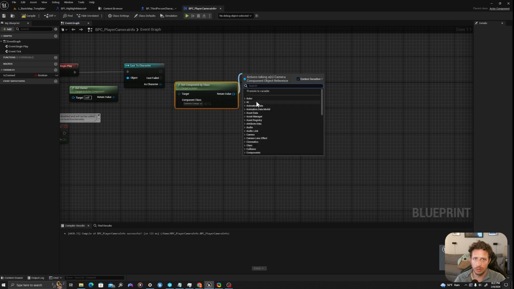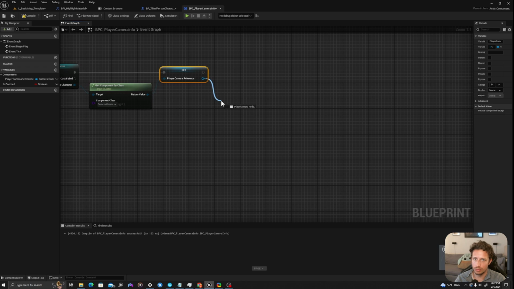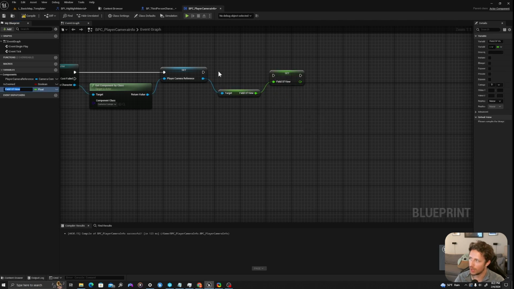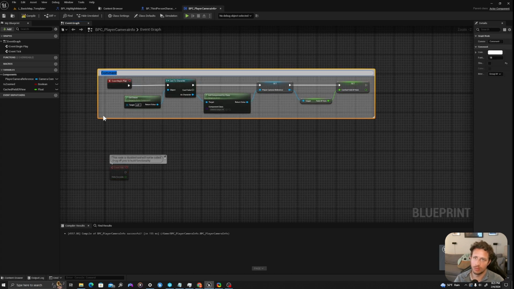I'm going to promote this to a variable by dragging off here, and I'll call this player camera reference. Set this here, and I'm going to pull off here and say get field of view. I will promote this to a variable and call it cached field of view, so we always know that this is basically the default value. I'll compile and save. I'm going to drag a comment around this by pressing C after I select it, and say cache player camera.